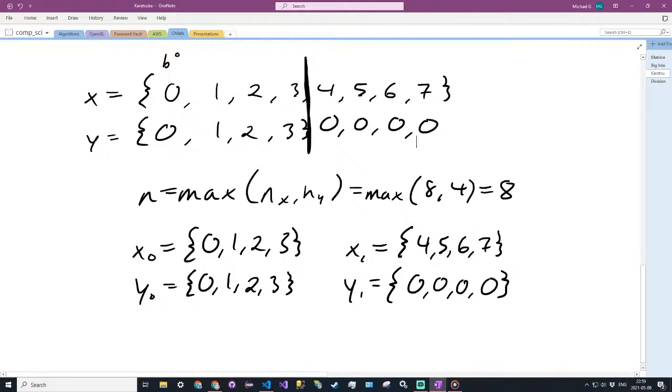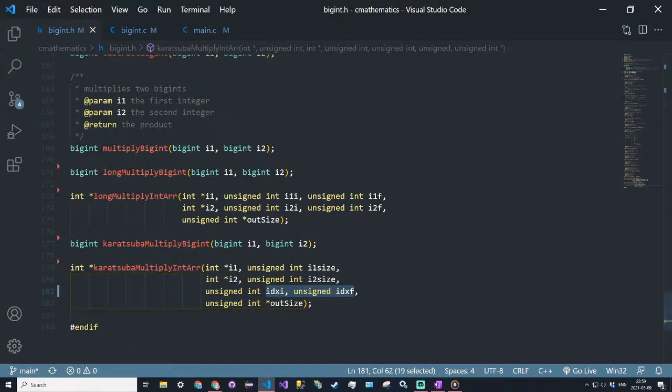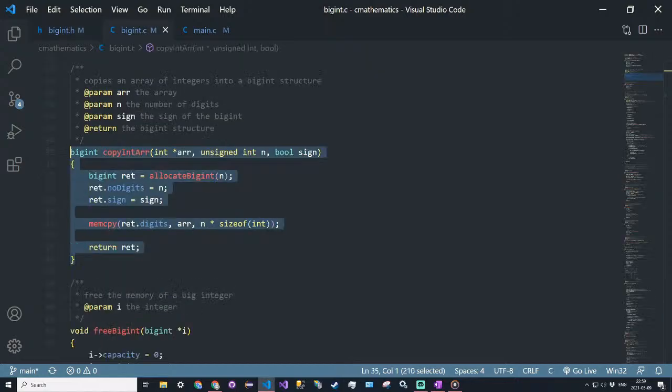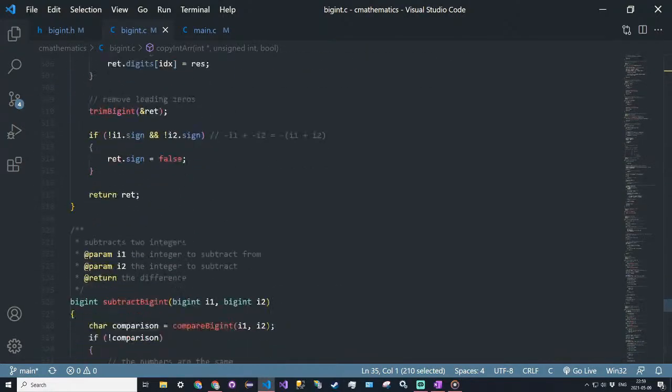And then another way that we can make this more efficient is instead of padding to get zeros to the same length, we can simply determine if indices are greater than the size, and if they are, then we can just implicitly put a 0 wherever it's needed. Alright, so these are the 4 methods that we're going to be working with today. So let's copy our signatures and paste them in at the bottom of bigint.c.